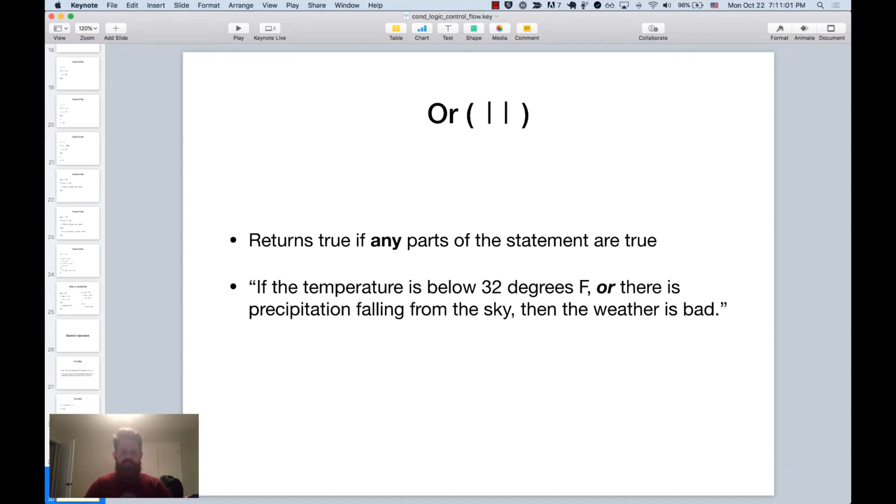On the opposite side, we have or statements. And or statements return true if any part of the statement returns true. So you could say, in our example from before, if the temperature is below 32 degrees Fahrenheit, or there is precipitation falling from the sky, then the weather is bad. So here it's either or. If it's below 32, it's really cold, so the weather's bad. Or if it's raining, that's not good, so the weather is also bad.